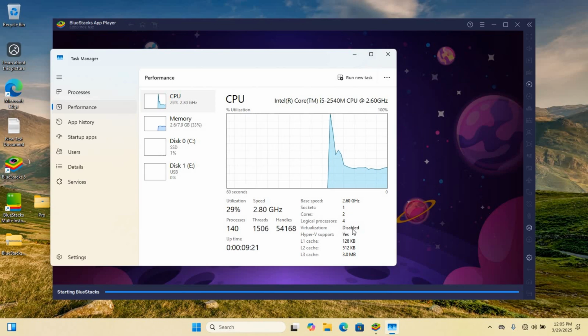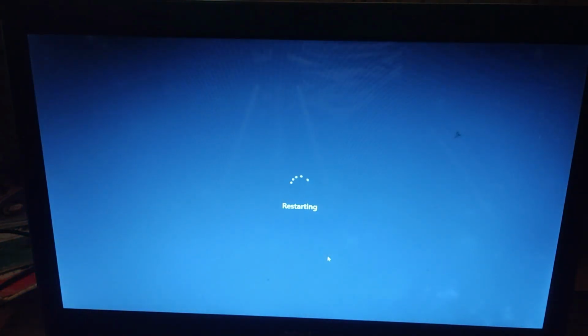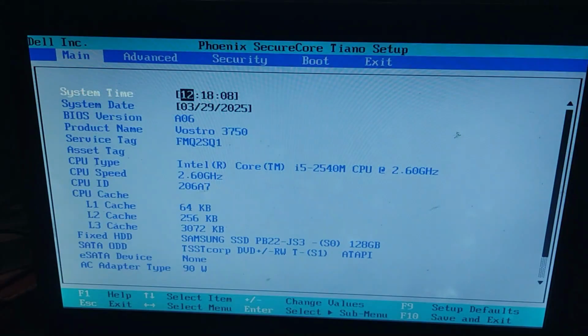So in order for us to enable this virtualization mode, we just have to go into our PC BIOS settings and do some few configurations to enable the virtualization. So let's shut down our PC and go into our BIOS settings. Now let's restart the PC and go into the BIOS settings and enable the virtualization. Right, so whilst it's restarting, my machine is a Dell PC, so I'll use the F2 key to enter my BIOS settings.